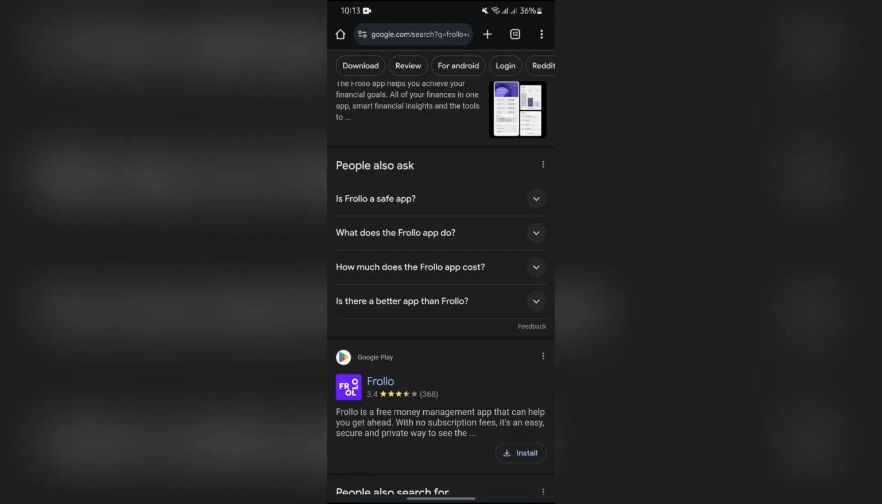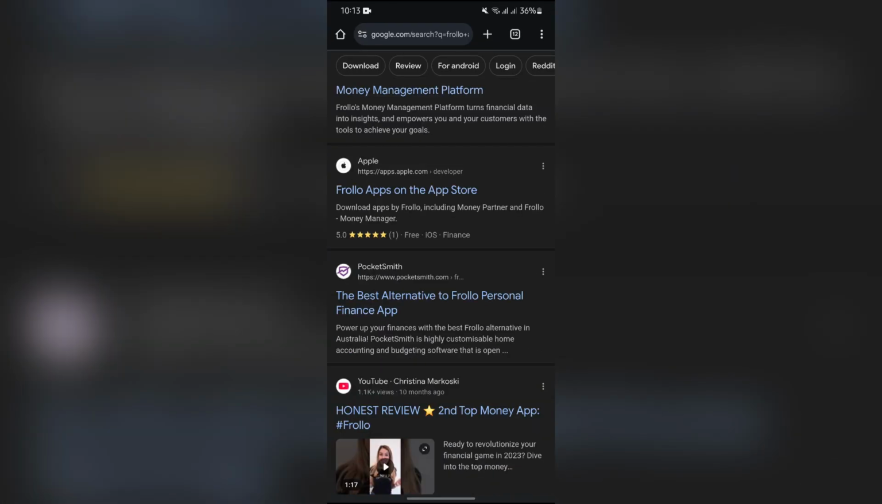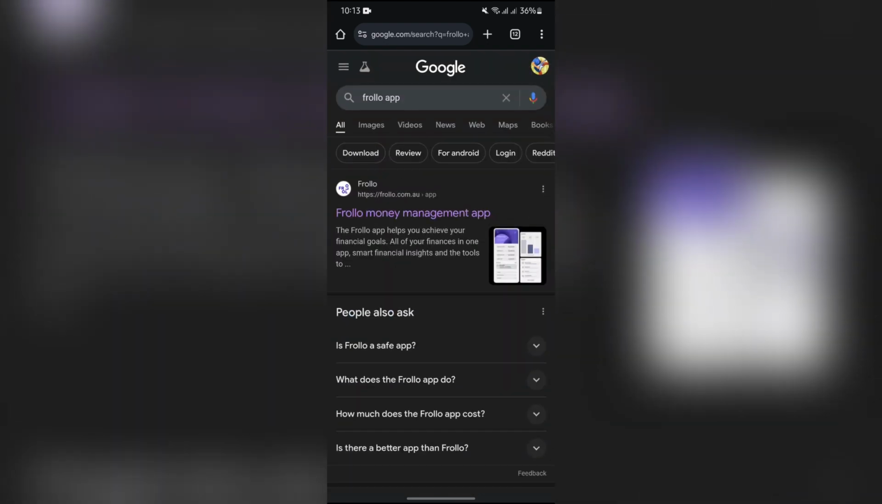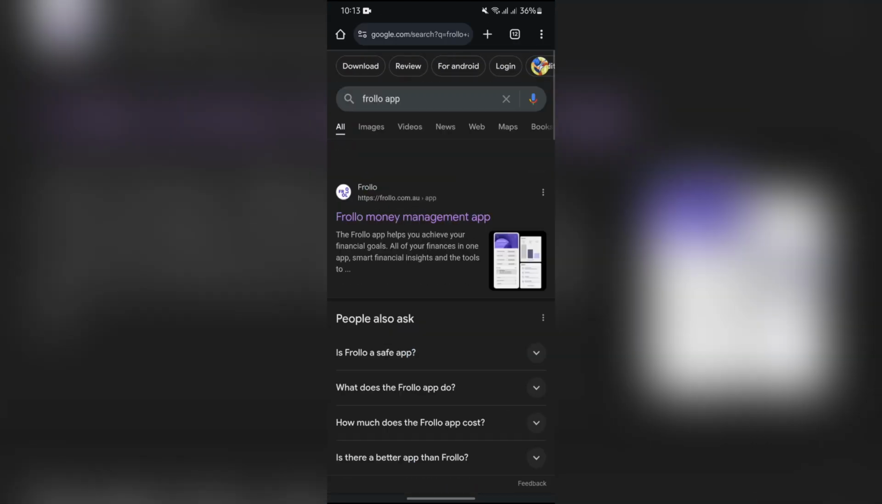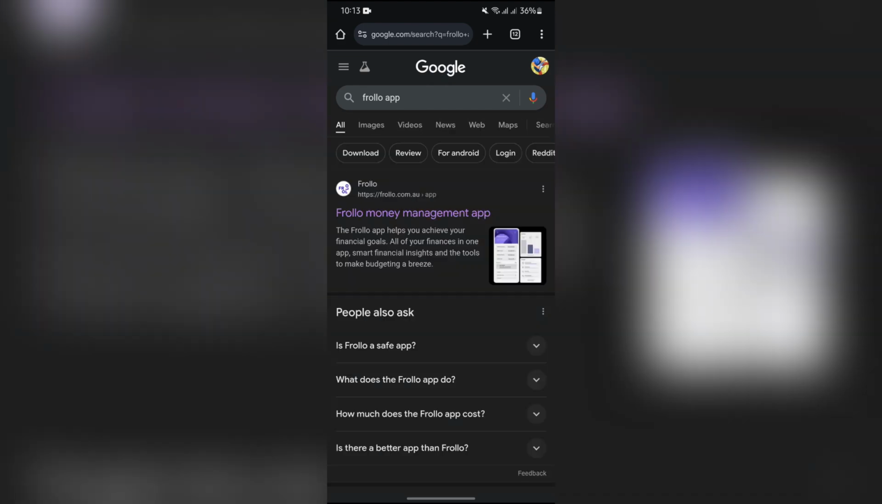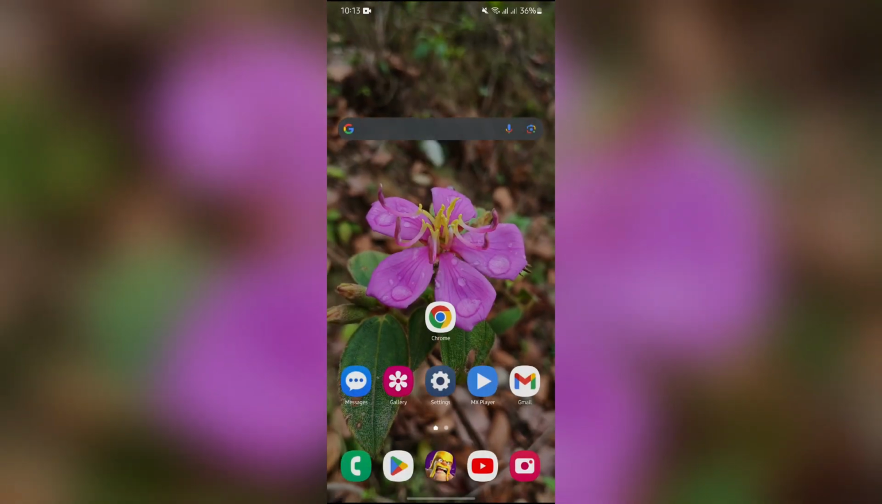And after doing this, your application will be installed. But if you don't have that available, you simply have to wait for the application to be available in your region, and after that you can easily download it.